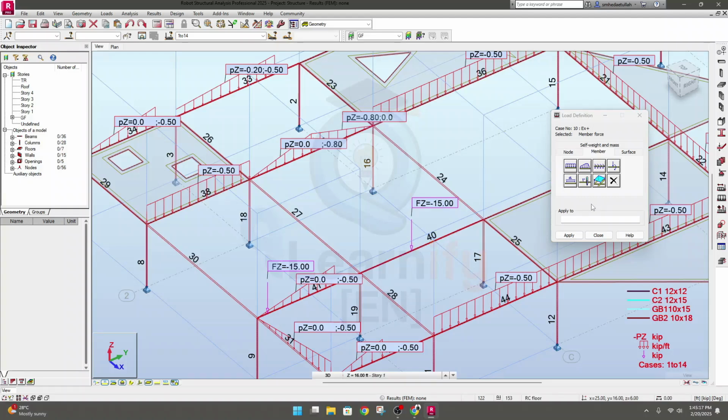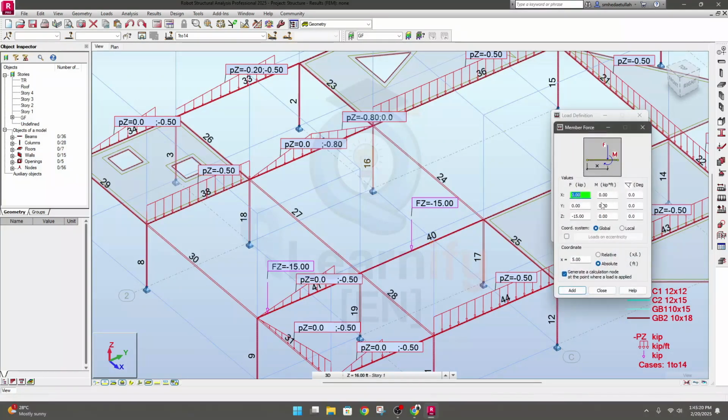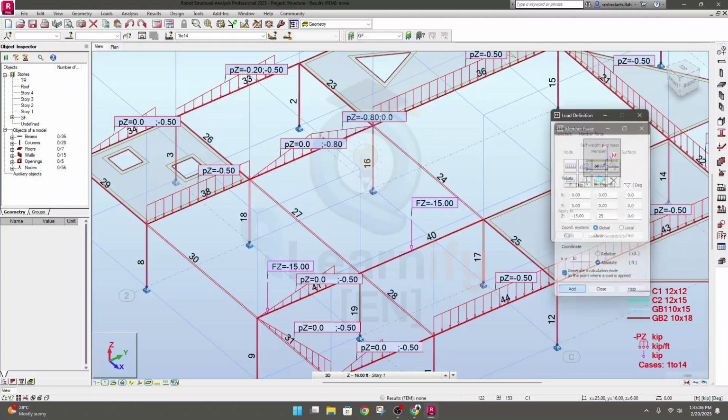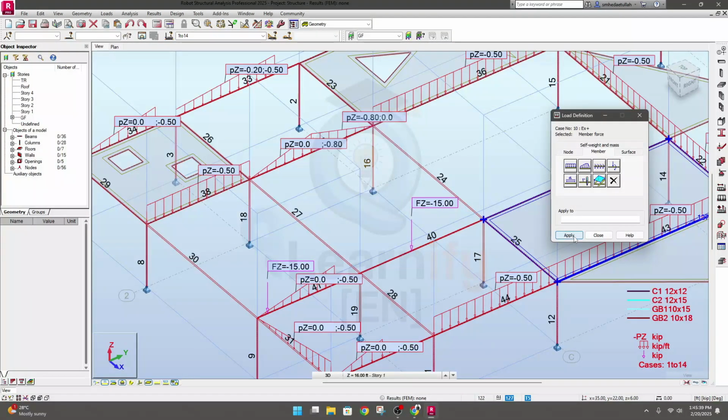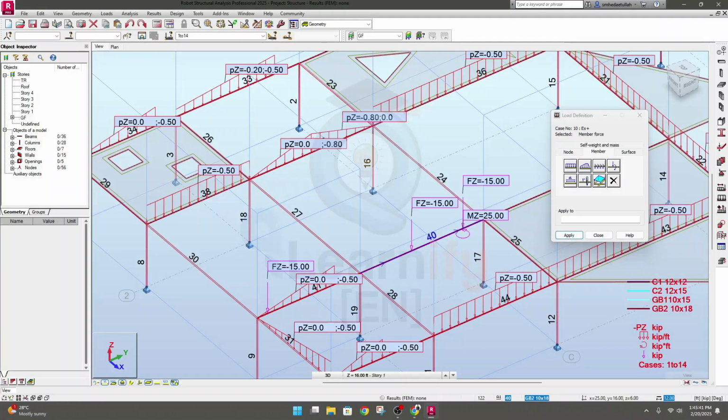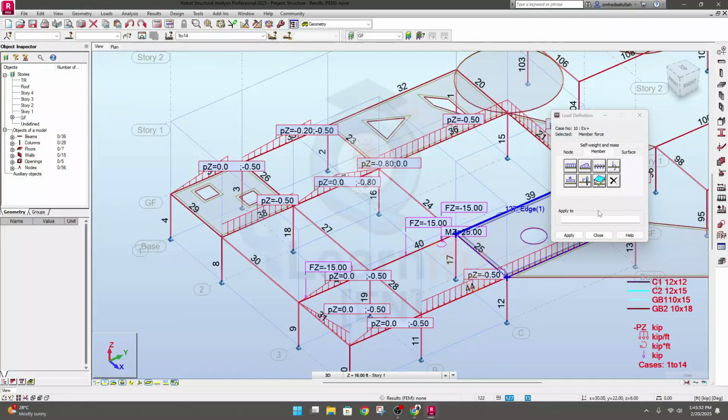Now again, if you want to apply another load, like a load with moment, let's say the moment will be 15 or 25. Everything will be okay, and here this value will be 10 for absolute, and click add, then apply, and click this beam. See, here a moment has been applied, and a load also has been applied. So this is the way to apply all types of load. Okay, thank you very much.